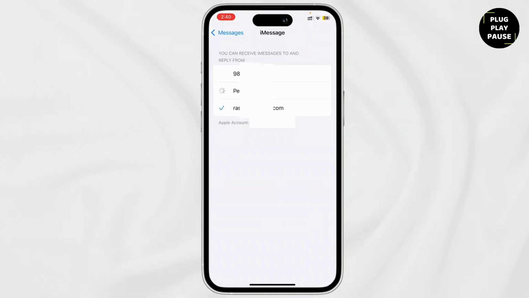There is your number and your email. So you have to make sure that you tick your email address. So that's it. Now you can receive iMessages to that email and reply from it as well.